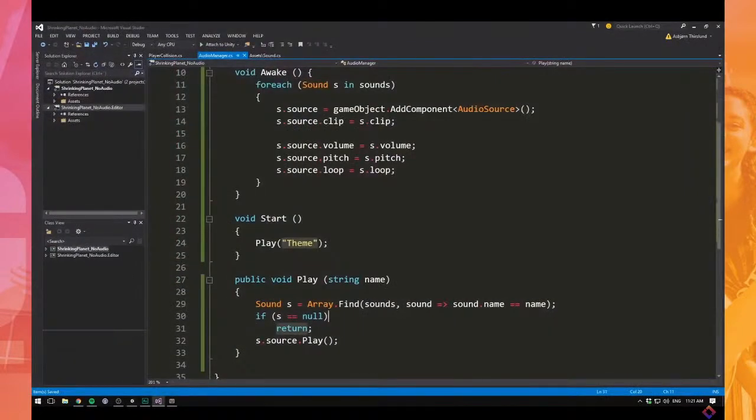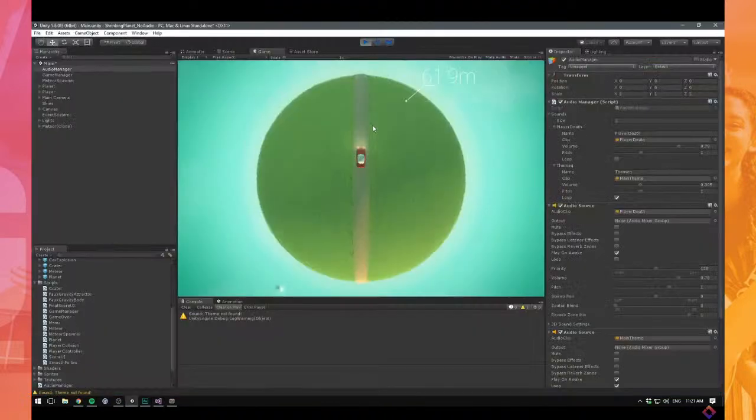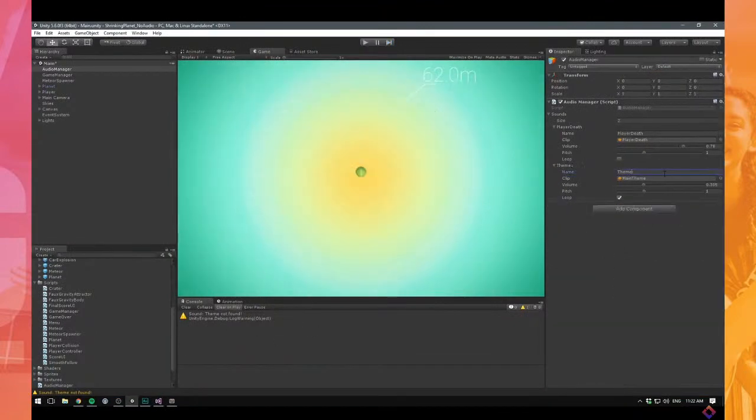Now we can even go in here and add a tiny error message for ourselves. So now I'm just throwing out a warning saying that the sound with this name wasn't found. And now we pretty much can't break it. Let's change the name back here.